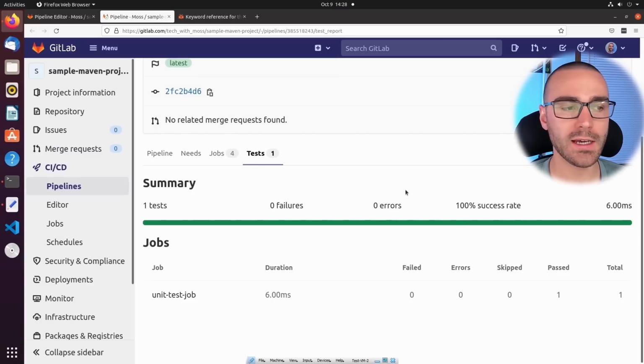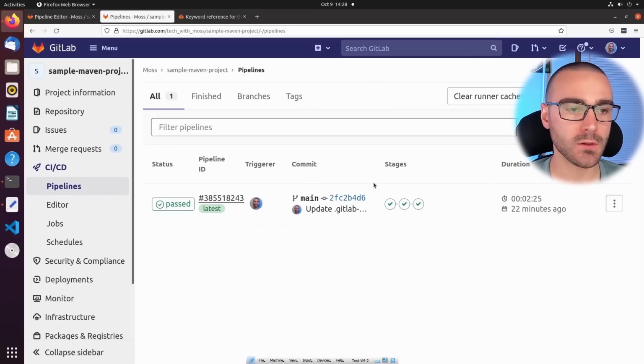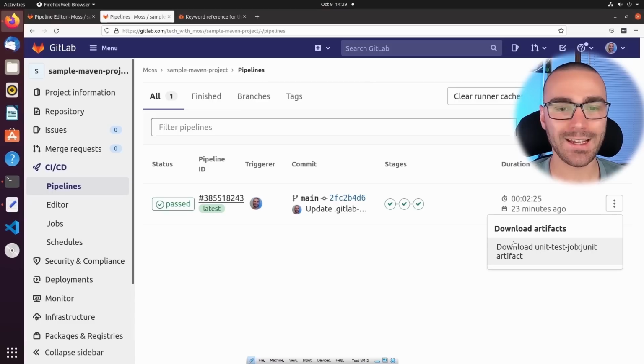And if I wanted to download these test reports, I could simply go back to the pipelines page, which will show me a list of all of the pipelines that have ran. And you can see the pipeline that we just ran over here on the right. It shows me an artifacts dropdown, and I can actually download artifacts that were generated by the pipeline. And in this case, there was only one set of artifacts, which was the JUnit test reports.